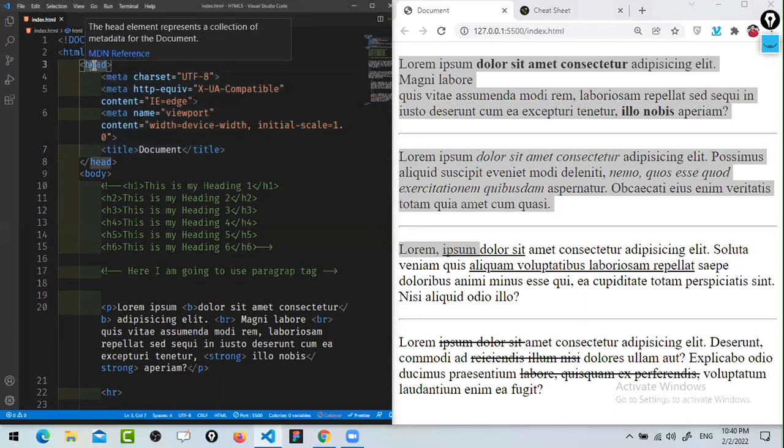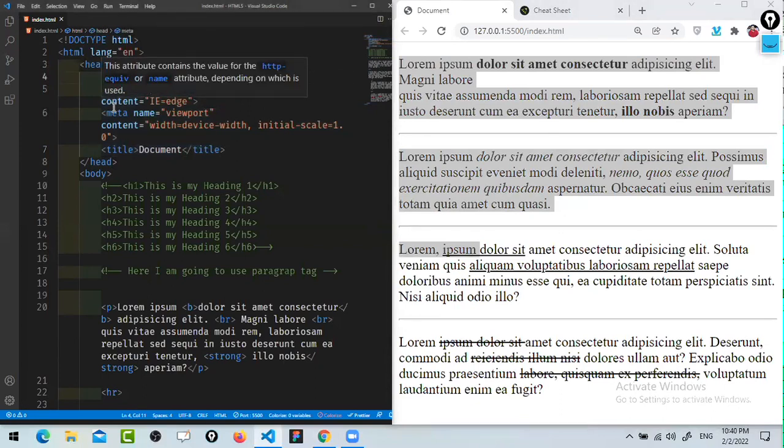So head is the container which holds the meta tag, or metadata information, title, link, script. There are many things which we will learn. This is the first day, so I have explained only the basic things. Is that clear?